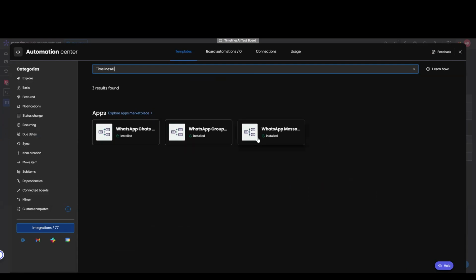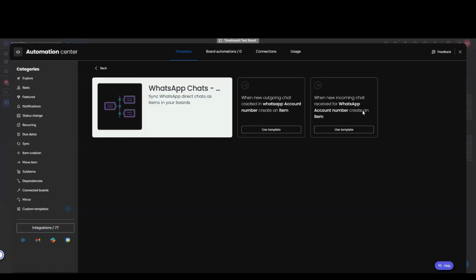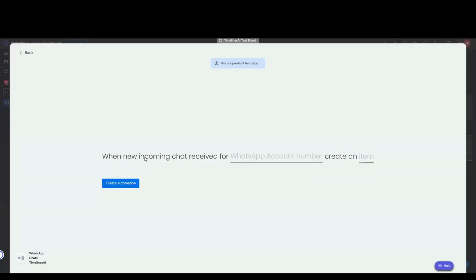You'll see three groups here. We're going to work with the WhatsApp chats Timelines. We click on it, and then we select the second recipe or template that you see here. So whenever you get new incoming chats on WhatsApp, you will be able to create an item or contact within Monday. We click on WhatsApp account number, and you will have two options here.